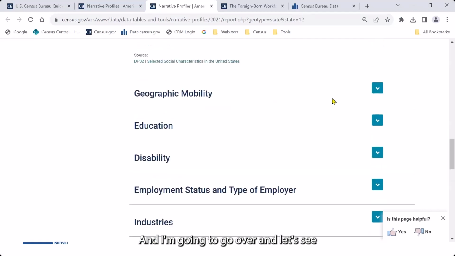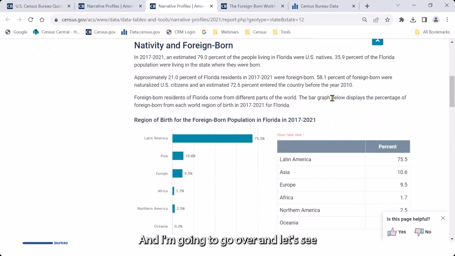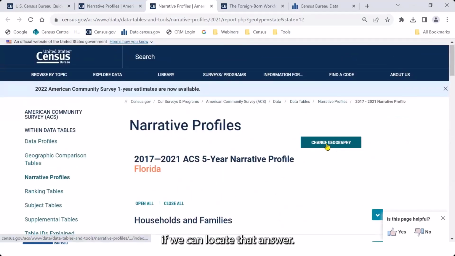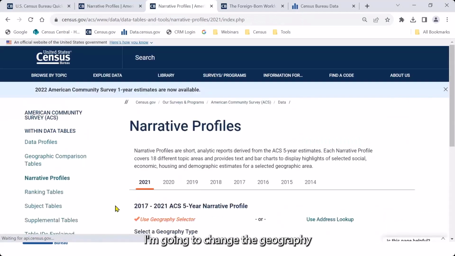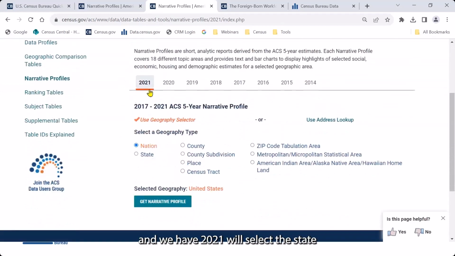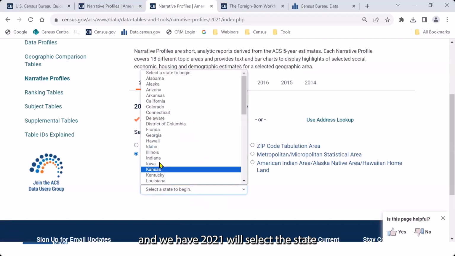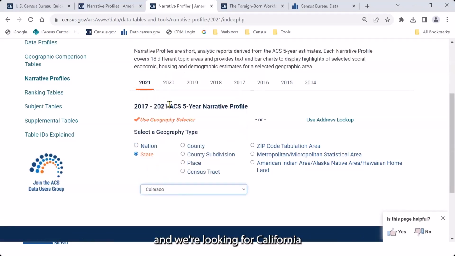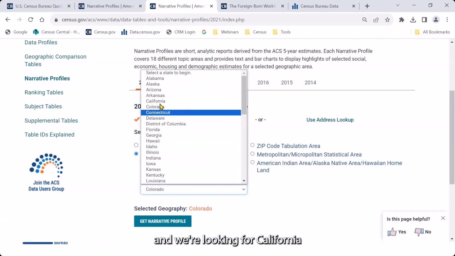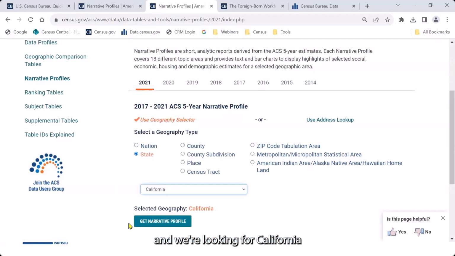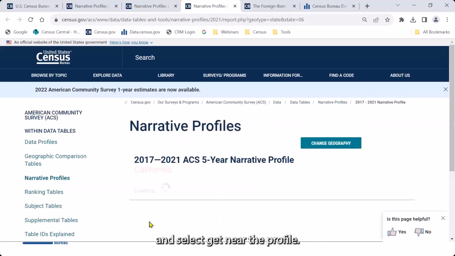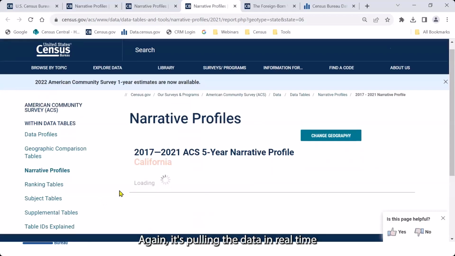Okay, and I'm going to go over and let's see if we can locate that answer. I'm going to change the geography. And we have 2021. We'll select the state, and we're looking for California, and select Get Narrative Profile. Again, it's pulling the data in real time.